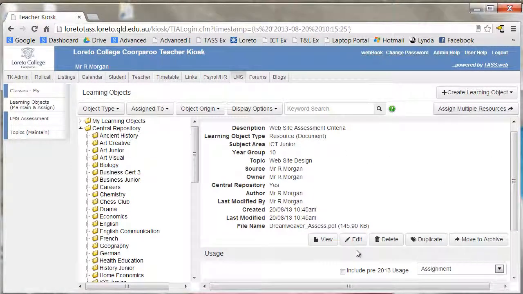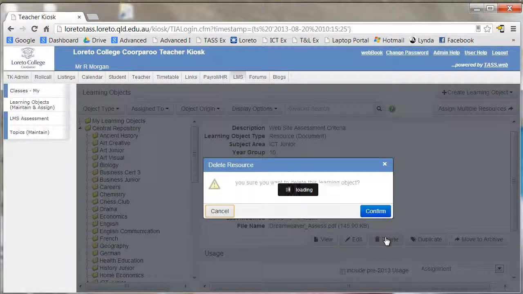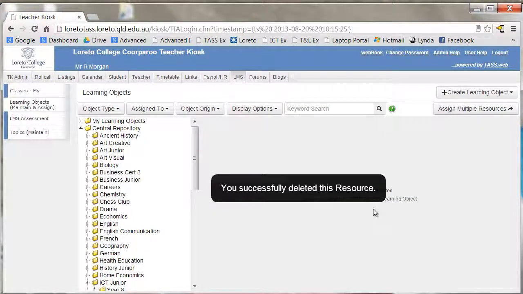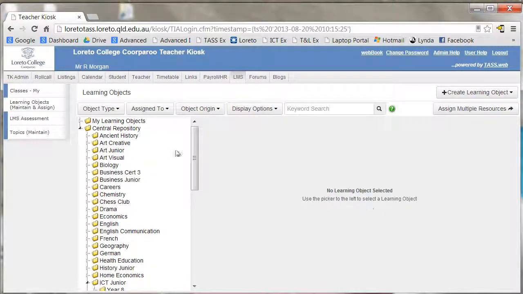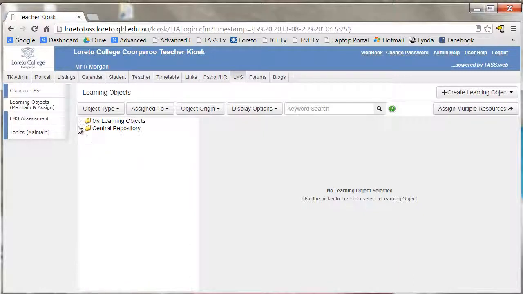Now I can leave it in there if I choose to, but if I decide I don't want it there, maybe I'm not going to use this resource anymore, maybe next year I've got a better version or a different version, I can simply come up here and hit delete. Again, it asks for confirmation, and that will now remove that resource completely from my repository. Now it may not have removed it immediately in the view, but when this refreshes it will no longer be there.